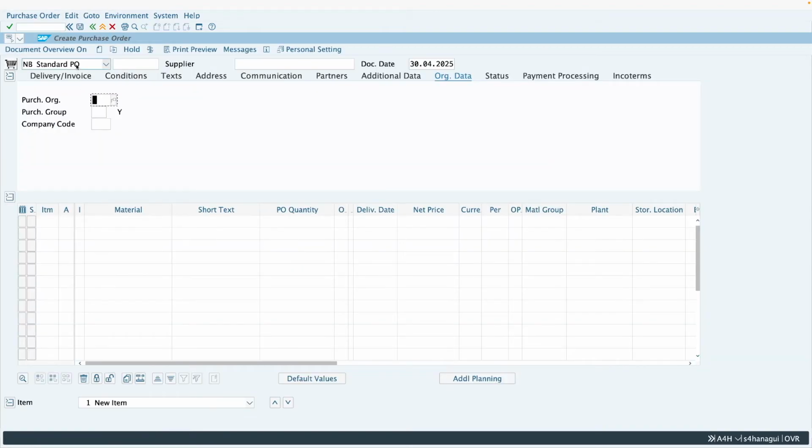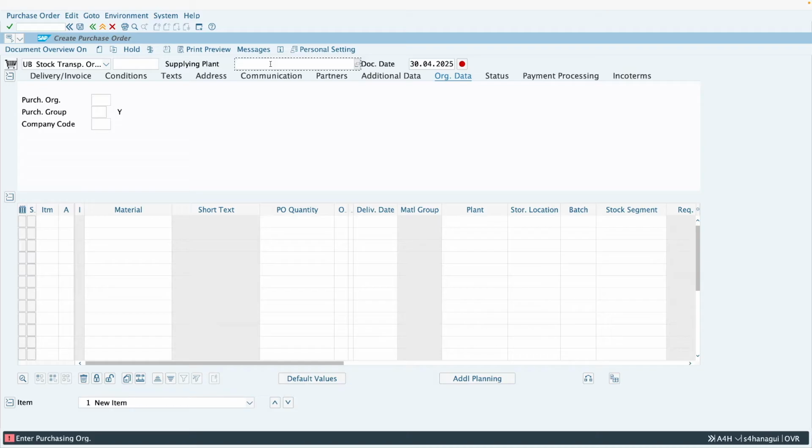And this time again we'll select the document type as UB. Here we'll enter the supplying plant, the purchase organization, purchase group, and the company code. We'll enter the material code and the receiving plant here. We'll enter some quantity here and we'll press enter.